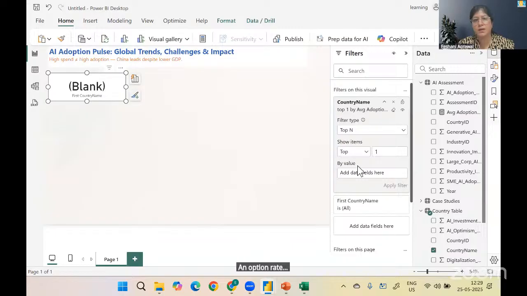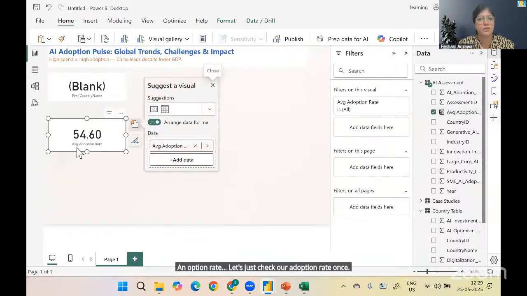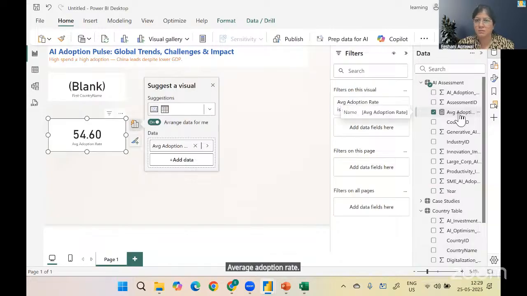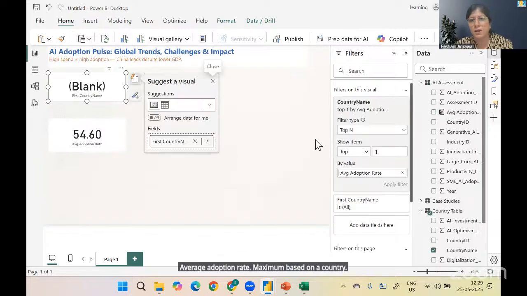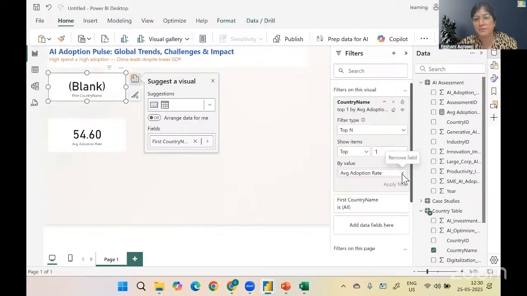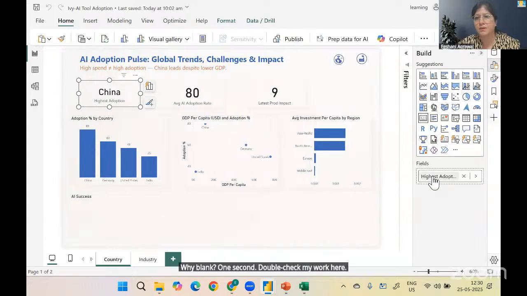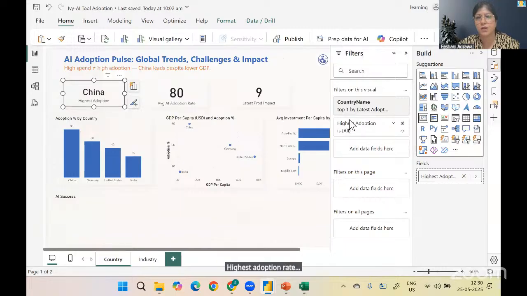Adoption rate. Let's just check our adoption rate once. It's giving 54.6. Okay. Average adoption rate, maximum based on a country. Country name, top one, average adoption. Why blank? One second, let me double check my work here. Highest adoption rate and top one. That's exactly what I did.